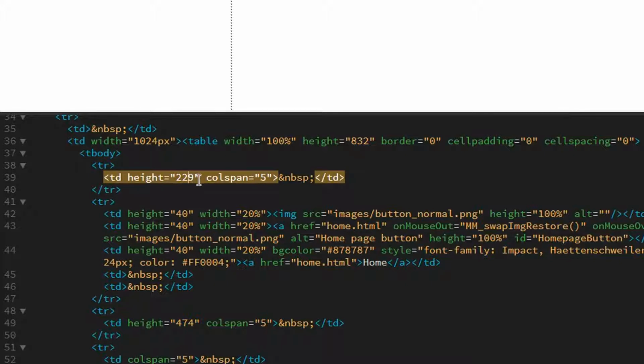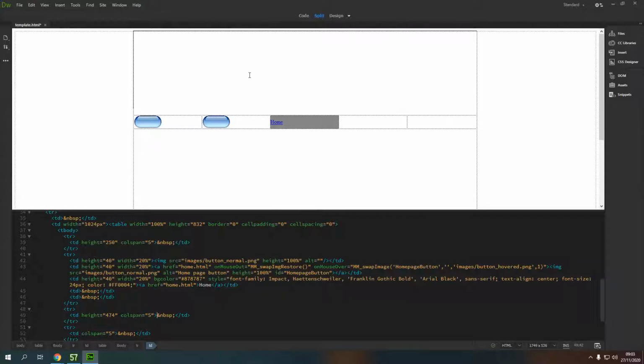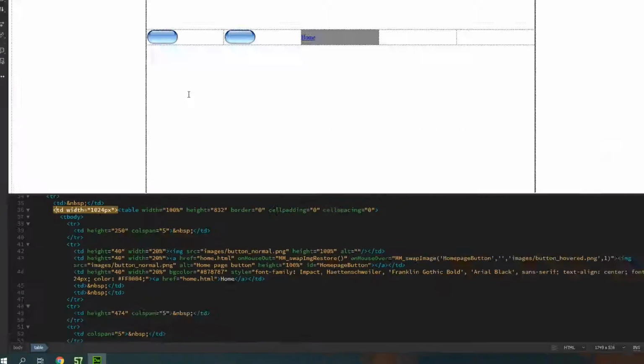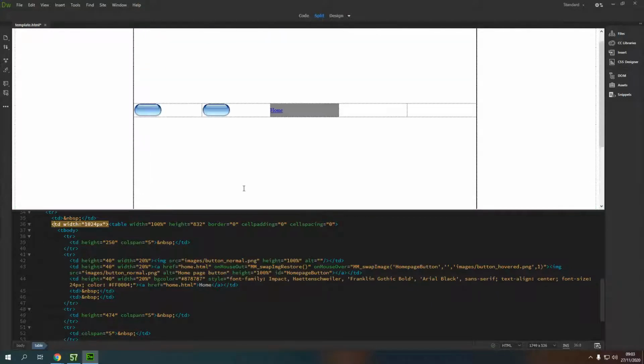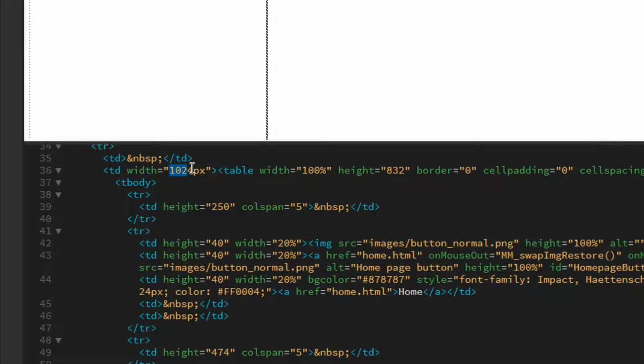Okay, I can change this as well in the code, so I might want to make this, I don't know, 250, and so I can update that, and that will make this banner ever so slightly larger. I can also see that above it is this TD here, and this is the whole column that is containing my three different divisions or four different divisions inside it. And we can see this is set to be a width of 1024 pixels.